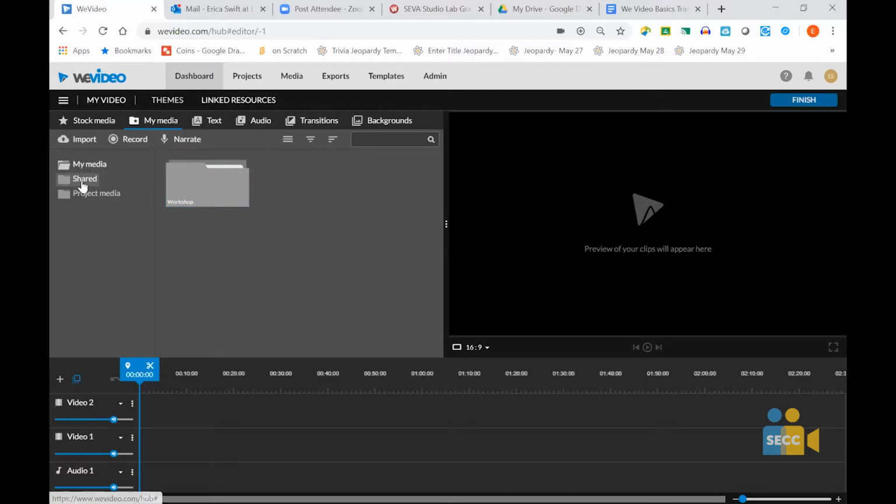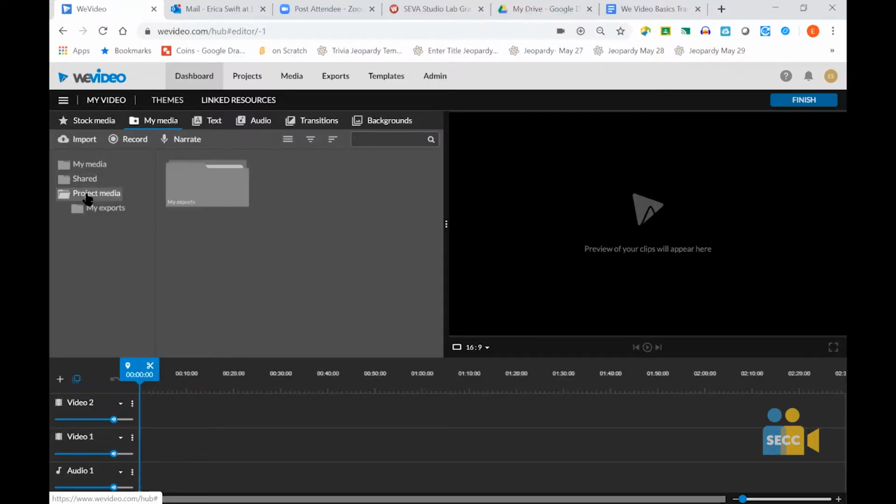On the left-hand side also, there's the shared folder. So if there's students who are working on shared projects, that's where they will find media that's been shared with them or that you've shared with them. And then project media is specific to the project that you're working on.